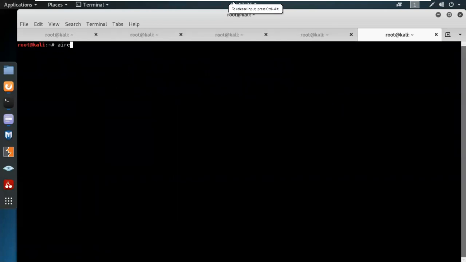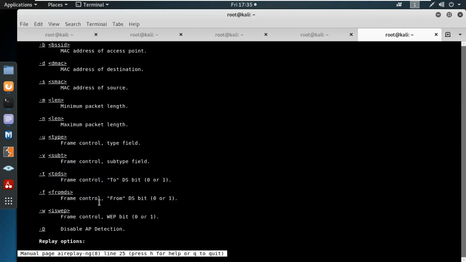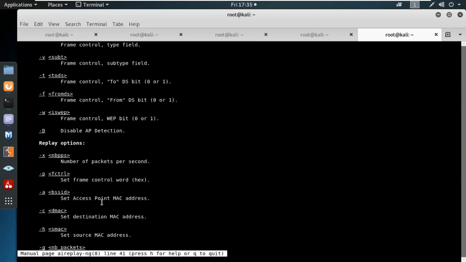So over here, I'm going to use aireplay-ng. So let's do man before it. Aireplay is used to inject or replay frames, which means we can simply replay the commands infinitely, however many times we want to repeat that function. The primary function is to generate traffic for later use in aircrack-ng for cracking the WEP and WPA2 PSK keys. There are different attacks, like authentication and deauthentication, for the purpose. So we're gonna use some deauthentication packets over here to send.